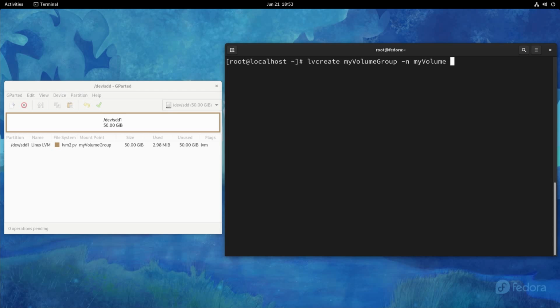Now we can either specify the size in physical extents, which I'll talk about in a little bit more detail in just a moment, but that's basically chunks of data. It's the smallest addressable amount of space that we can assign out of our volume group. Or we can specify the space in regular old units that we're used to, like megabytes or gigabytes.